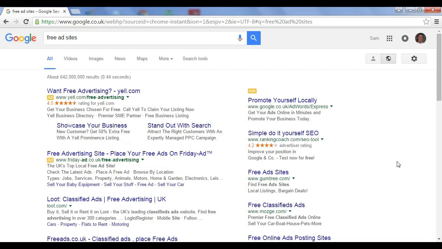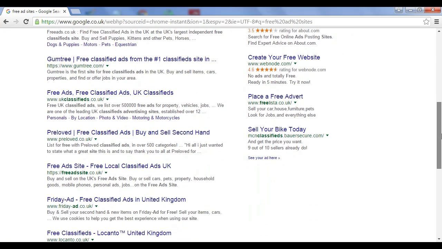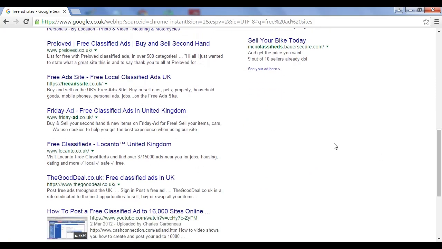Now, of course, Craigslist isn't the only free ad site out there. If you do a search in Google for free ad sites, you'll find there's a whole lot of them, and there's probably going to be others that are closer to you as well. As you can see here in the UK, there's Free Ad Site and Friday Ad and all sorts of other good stuff here.